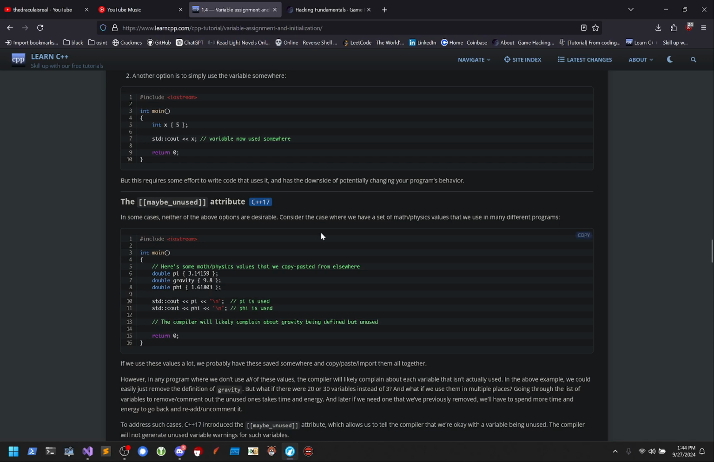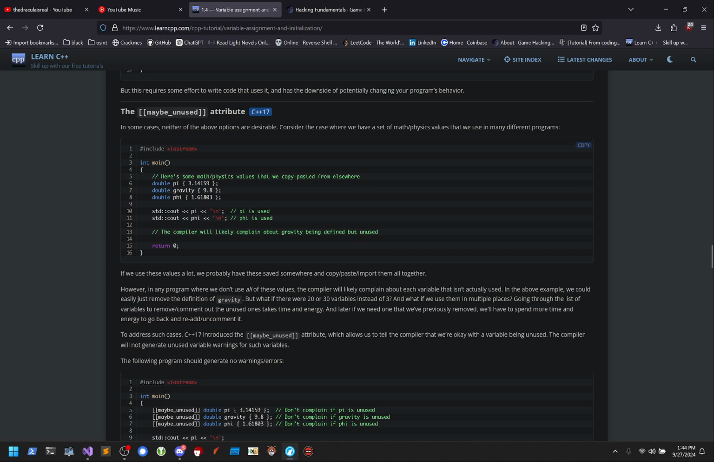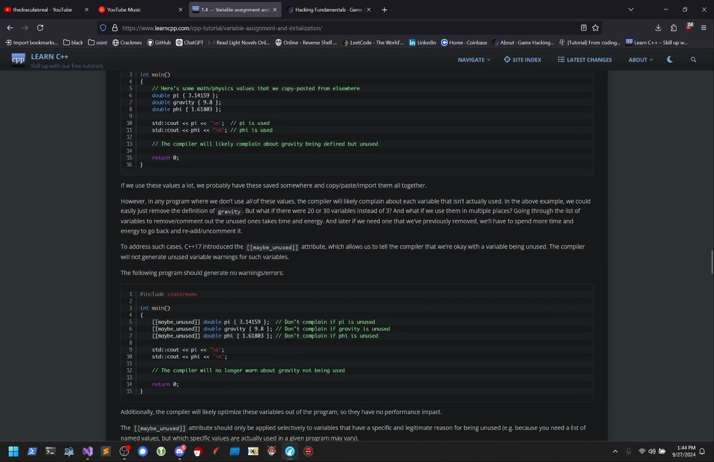In some cases, neither of the above options are desirable. Consider the case where we have a set of math/physics values that we use in many different programs. Here are some math/physics values that we copy pasted from somewhere else. So we assign pi the value of 3.14, okay, gravity 9.8, phi 1.61, okay, whatever. And we don't use gravity. The compiler will likely complain about gravity being unused, okay.